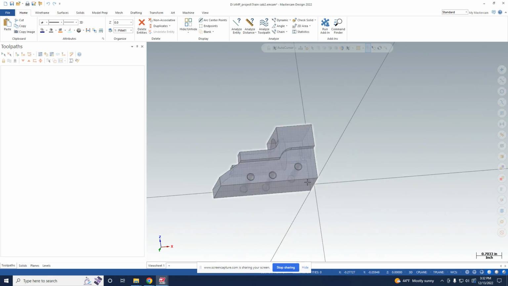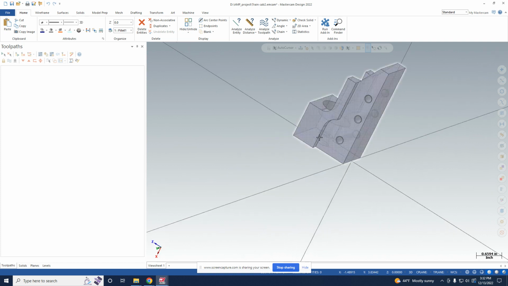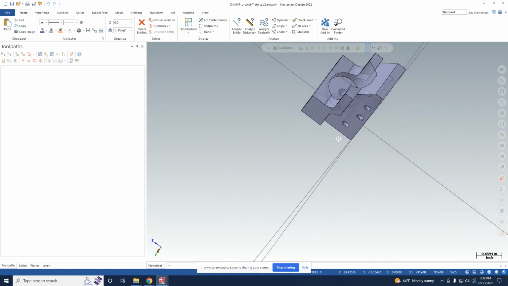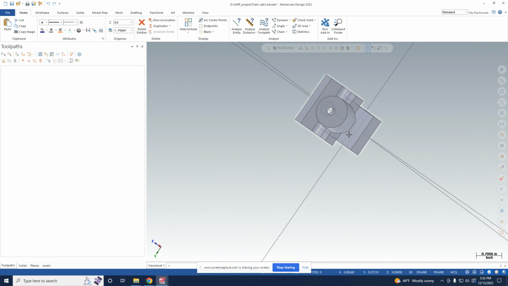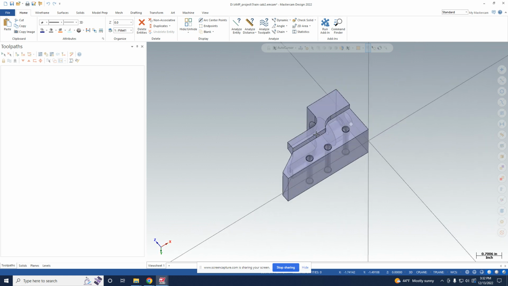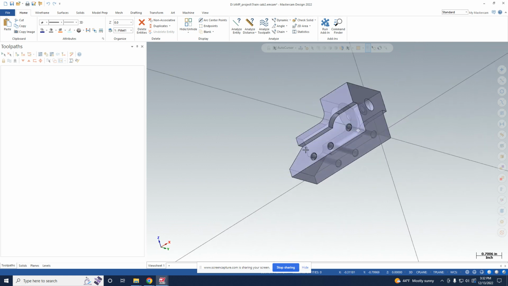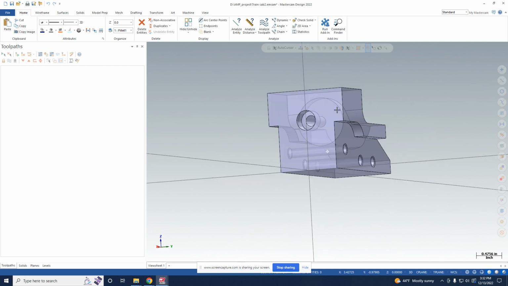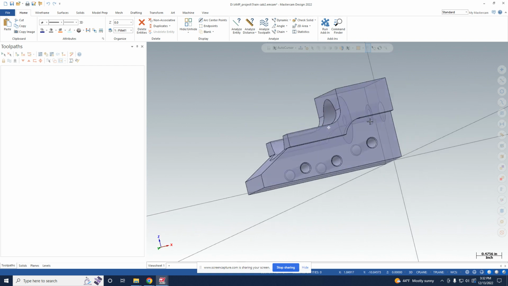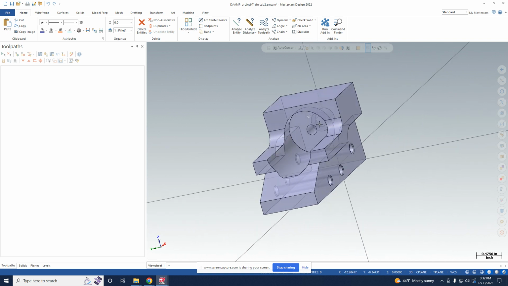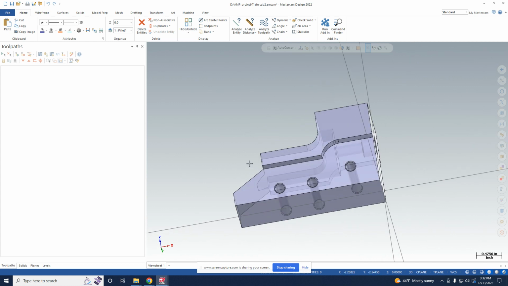So we're going to machine this side. We're going to machine the same thing on the other side. And then we're also going to do the front view. So we're going to ignore these holes and this hole in the back, just for our demo. So in this case, we're going to start with the first side.